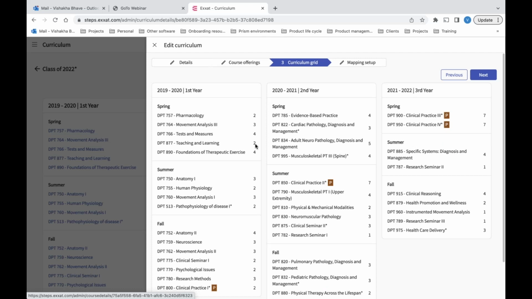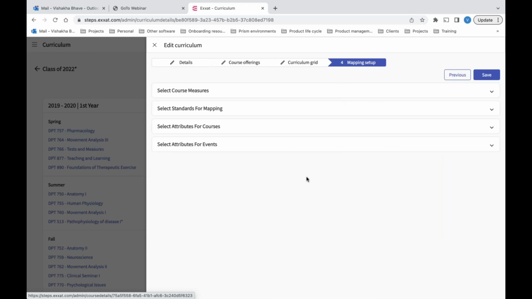They will be nicely arranged based on the academic year in which they are being offered or the term in which they are being offered, and how many credit hours there are. You can even see which courses are clinical versus didactic. Those courses that require a placement will be marked with a P. All the courses that do not have that P label are didactic courses. You click on next, and it brings you to the mapping setup.